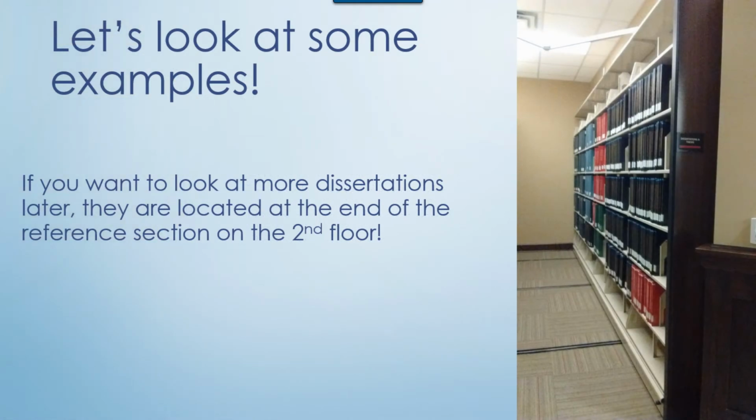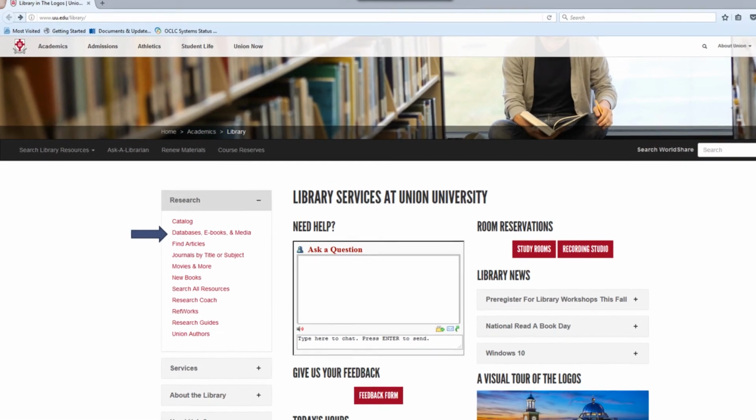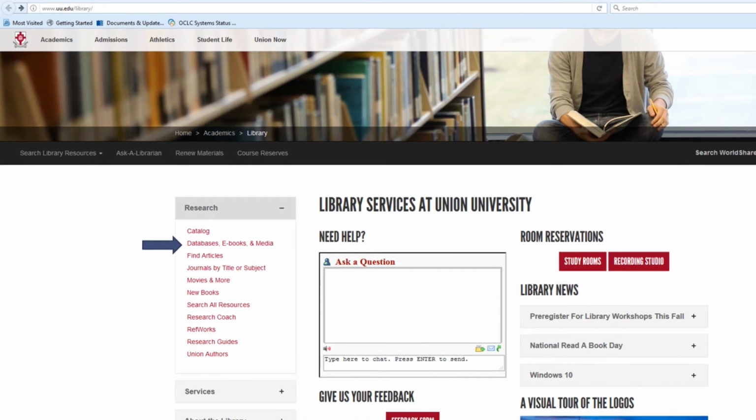Now let's look at some examples. On the second floor of the library, we have printed copies of theses and dissertations that previous Union students have written. If you are on the Jackson campus, I highly recommend browsing them at some point. You can also access dissertations and theses through the database ProQuest Dissertations and Theses Global. The fastest way to access this database is to go to the library homepage, www.uu.edu/library, and click on the Databases, eBooks, and Media link.